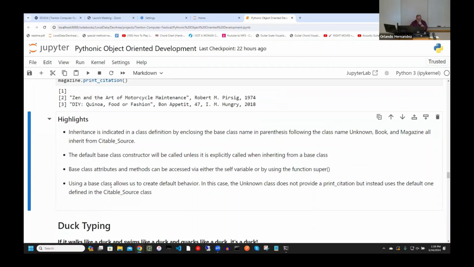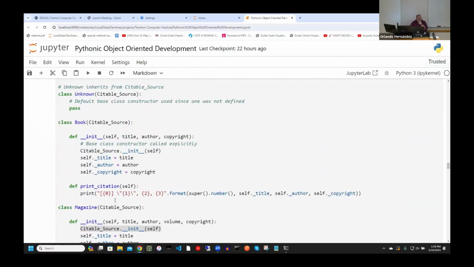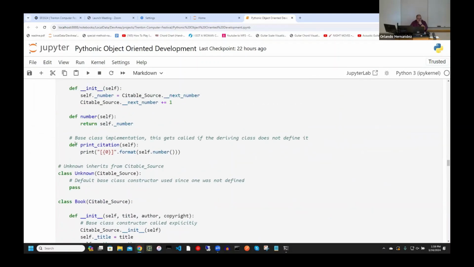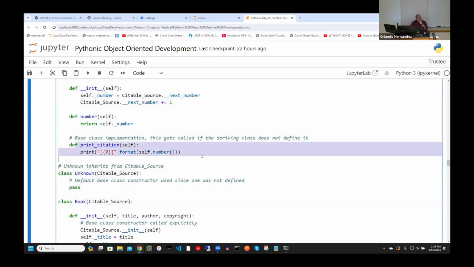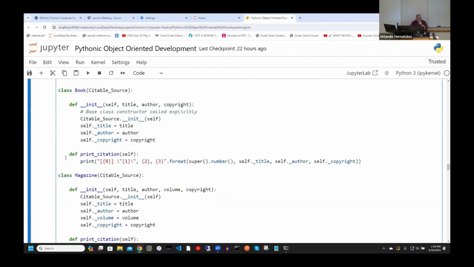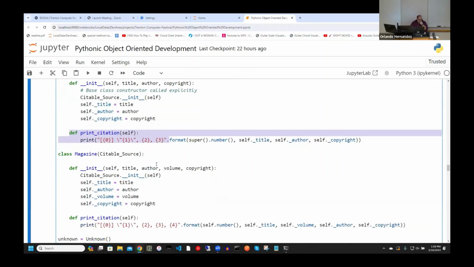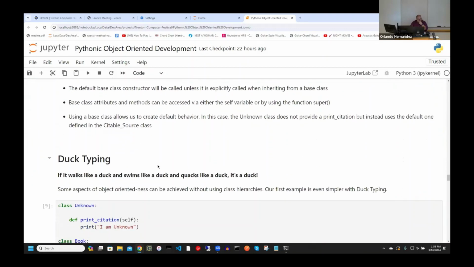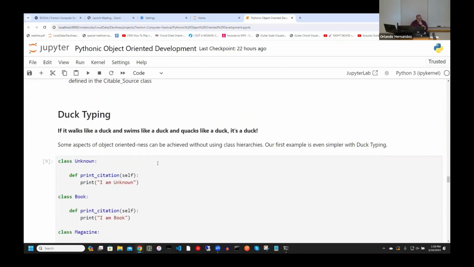We talked about the fallback position, that there's a base class implementation of print citation. So the base class made this default so that if this one weren't here, it would have called that one. That makes sense too?